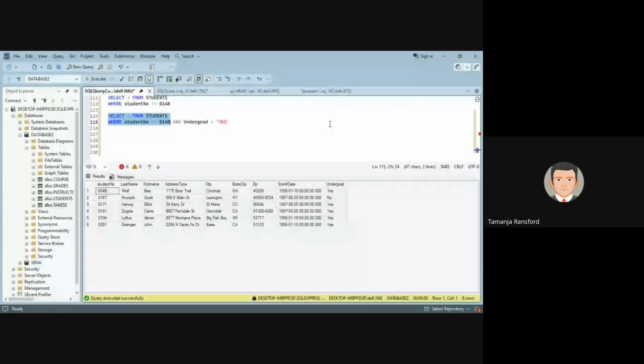Yes, except the second record, that is 0167. That one is equal to no. Can you see that? That one is no. So it will just omit that. So run the entire code and let me explain it to you.